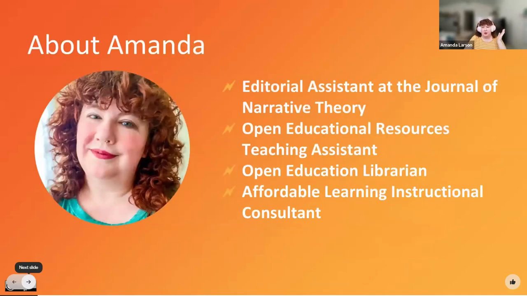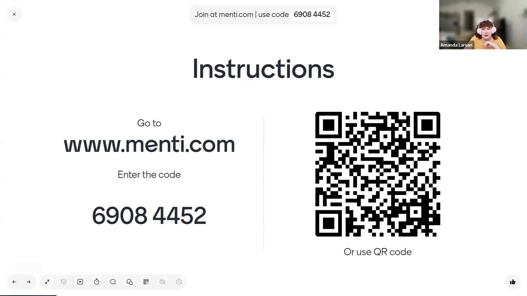These are the ways in which I have been involved in publishing. I started in grad school in my very first grad degree as an editorial assistant, so I learned a lot about open publishing of journal articles. Then I was the Open Educational Resources Teaching Assistant at UW-Madison, where I learned about working with authors to begin with. In my prior role at Penn State, I was the Open Education Librarian, and I ran a grant program there. And now I am the Affordable Learning Instructional Consultant, and I work primarily one-on-one with authors, just to give you some context.